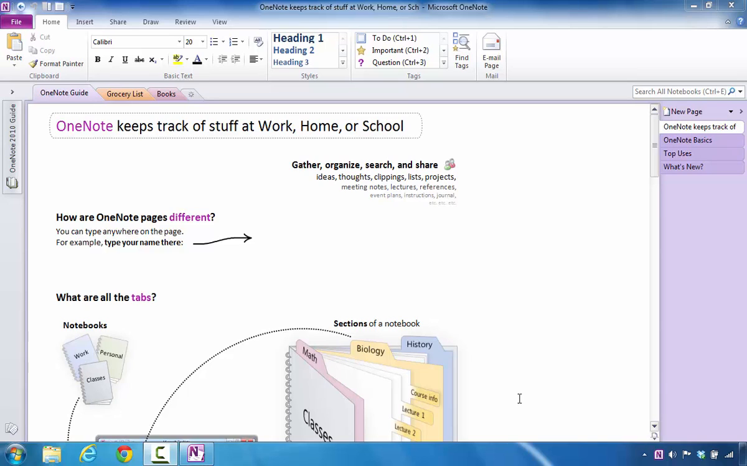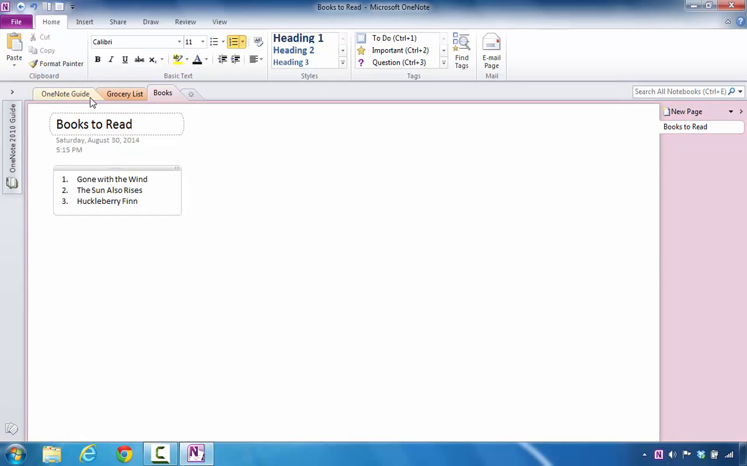The purpose of this tutorial is to show you how to rearrange your OneNote tabs. So in this section, what we're going to do is show you how to arrange these, what you may be calling tabs. Microsoft OneNote refers to them as sections. So if you want to move these around, it's very easy to do.